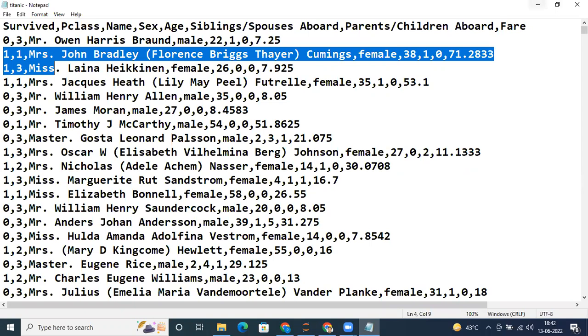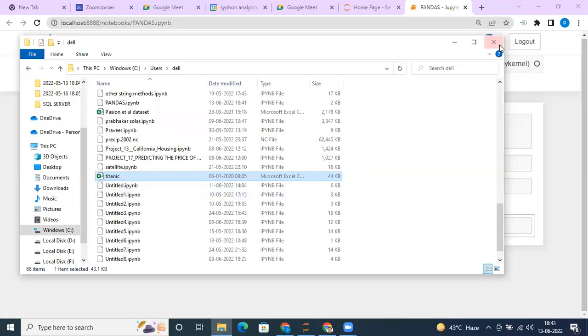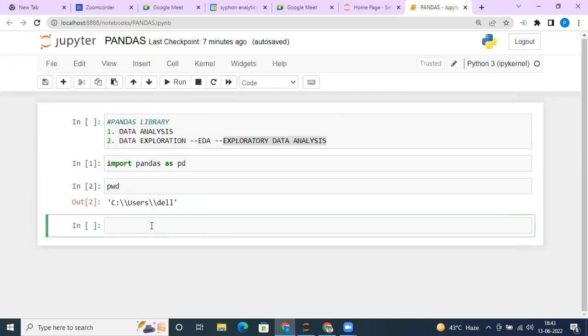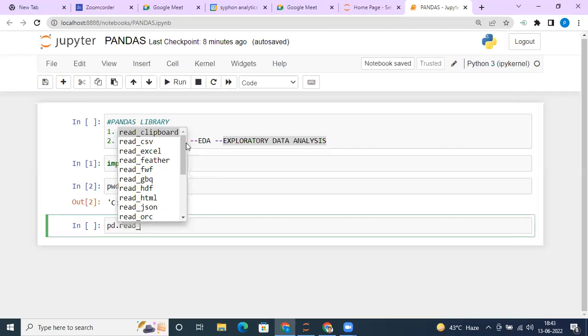So what I will do is close this and come to my Pandas library, and I will use, remember what I have used? pd. So it has different methods. pd dot, different methods it has. read underscore. There is a method known as read underscore csv. If I press tab here, see, different methods are there. It can read a clipboard, CSV file, Excel file, feather file.